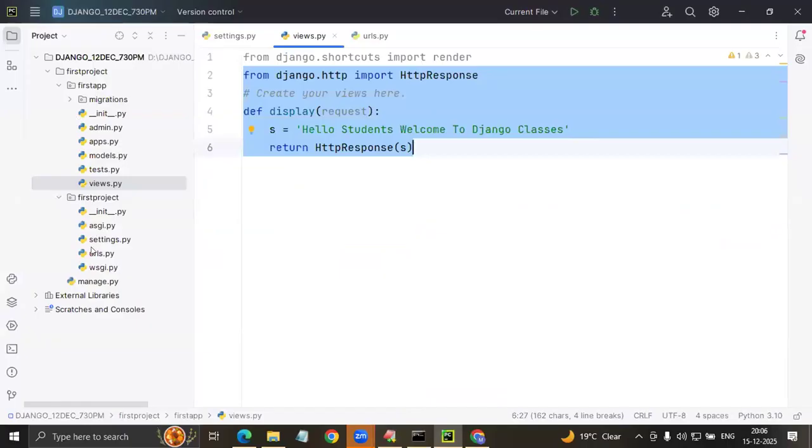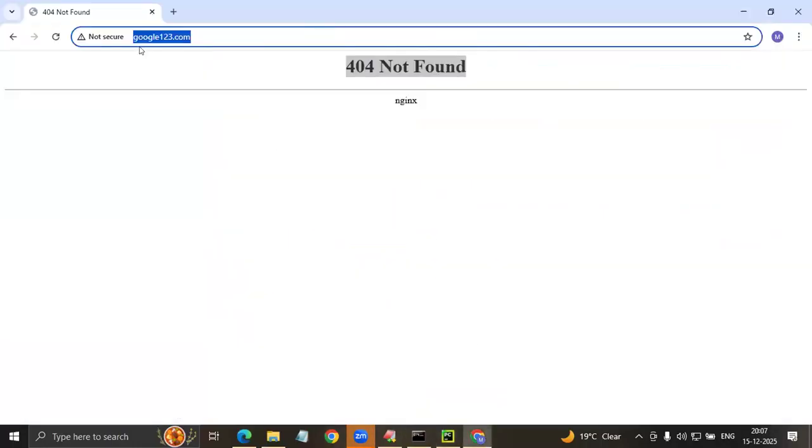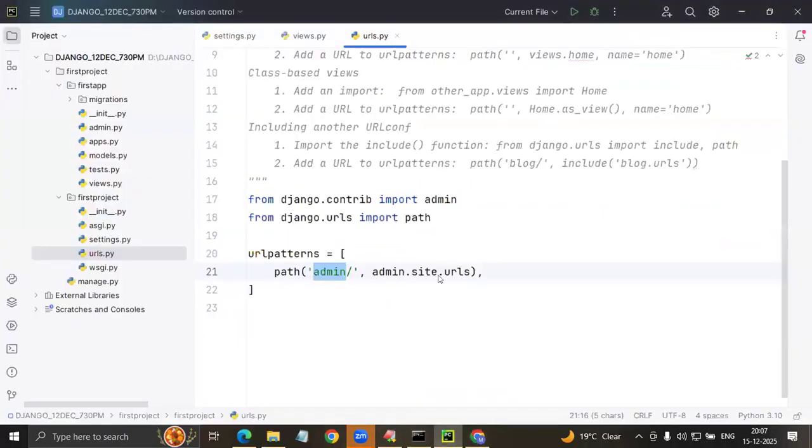In the project level, there is one file. What is the file? URLs. By default, the admin URL is there. This is the one function inside. So now, your function you can map to one URL, give this URL because I want to send the request from here with the help of the URL pattern. So define one URL. Path is the function.